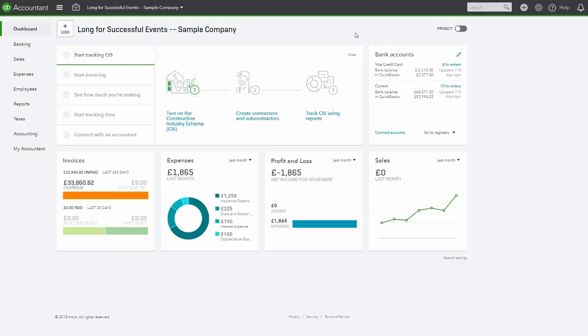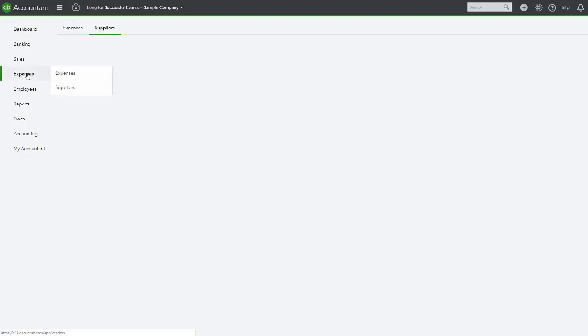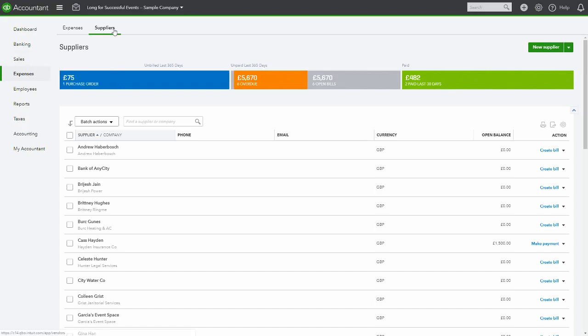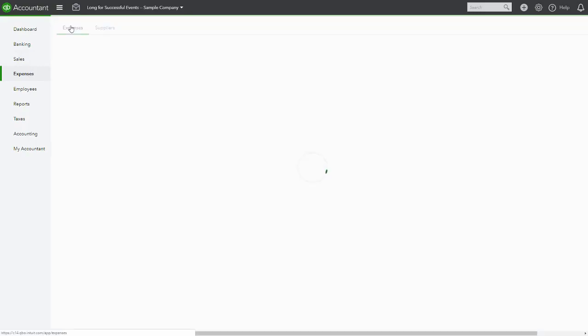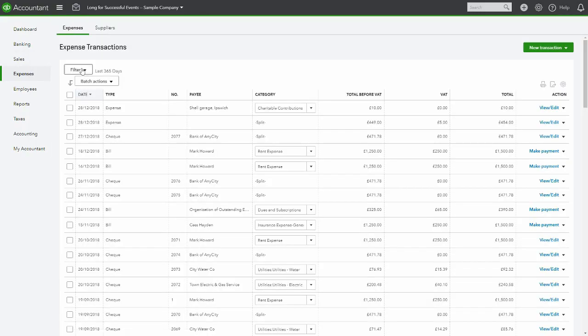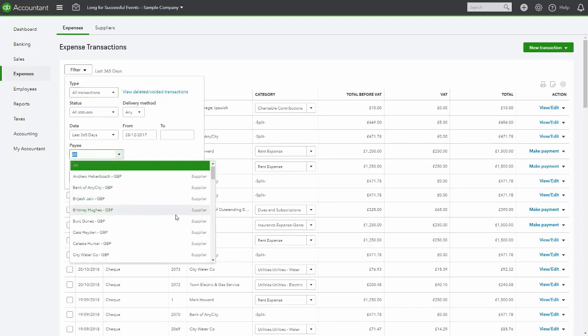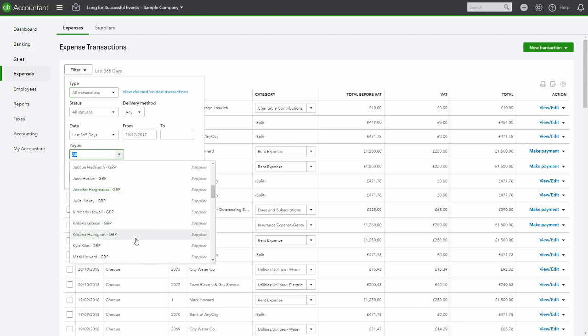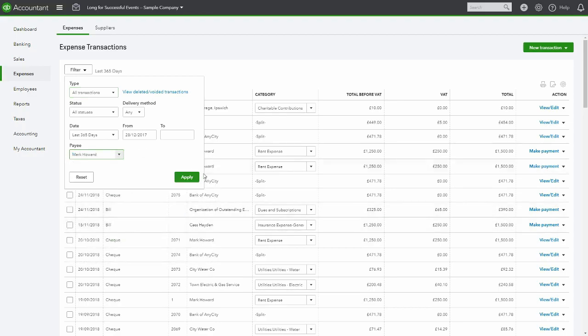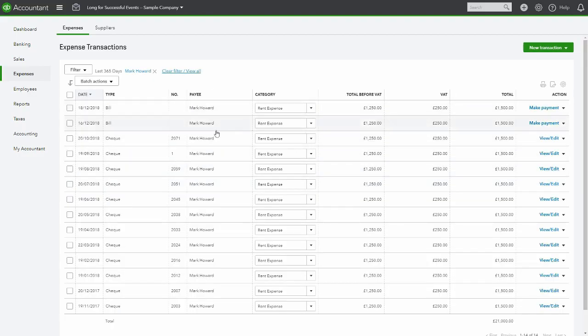So let's look at purchases and expenses. We have the choice of entering these from the left-hand side under the Expenses tab. As you can see, there's two tabs, one for supplier, one for expenses. This shows all the expenses that we've recorded so far. If we want to look back for something, we can filter these. We might want to look at all the expenses that we've recorded for Mark Howard. We'll apply that. Okay, that shows us all our expenses relating to Mark Howard.